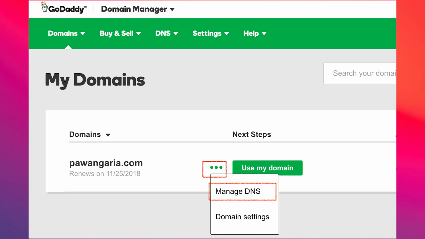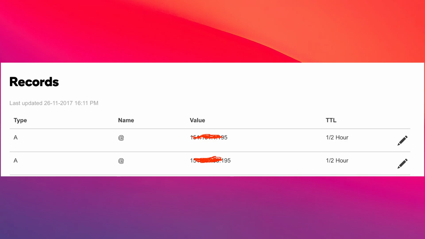Now, on the manage DNS page, add the value of the Google site verification ID as a TXT value in the list. After adding this TXT value in the DNS list, go back to the Firebase console and click the verify link from the custom domain pop-up.